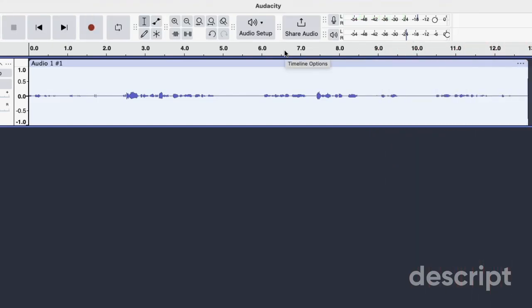Happy with that? Press spacebar to stop the recording, or you can press the stop button here. Press spacebar to listen back to the recording.